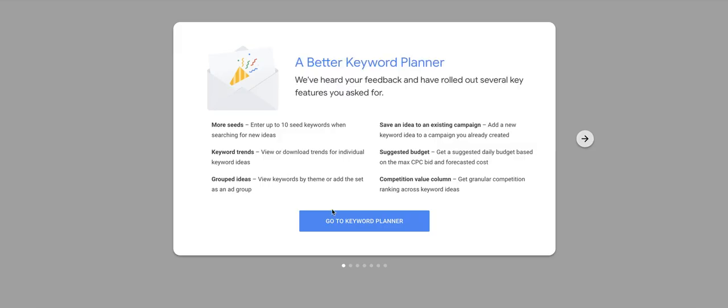First, let's look at the new announcements. More seeds. You can add more seed keywords when you're trying to find new ideas. Grouped ideas. This is huge. We'll be talking about this in a second. And I've also noticed that the suggested budget and the prediction tools they give you, trying to predict how a campaign's going to go and estimate what kind of budget you would want, all seem improved as well, giving more accurate, more realistic numbers to me. So that's improved as well, the suggested budget.